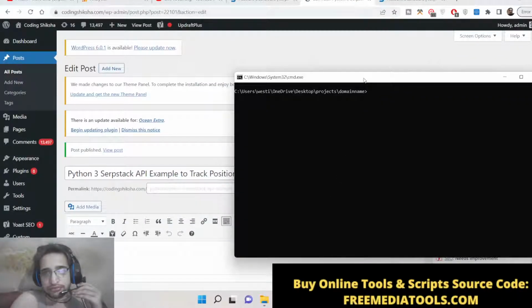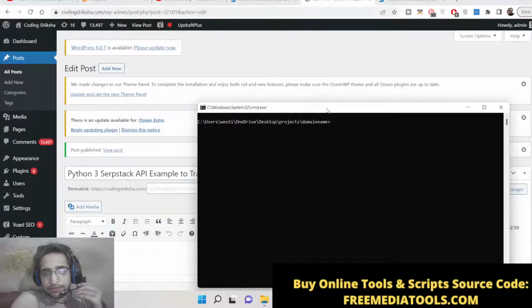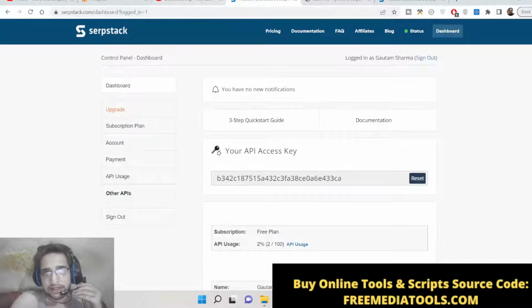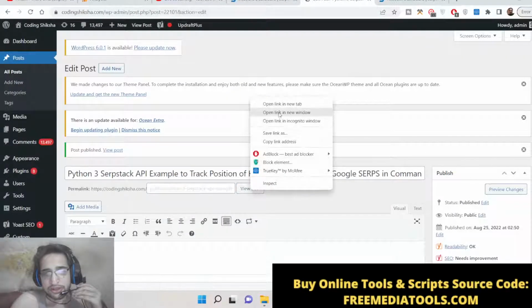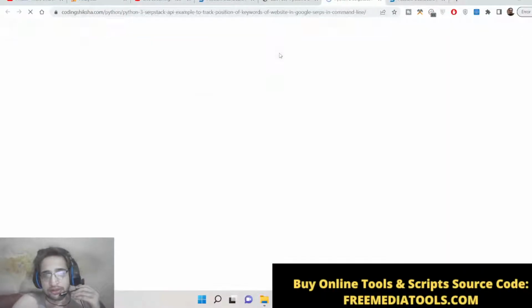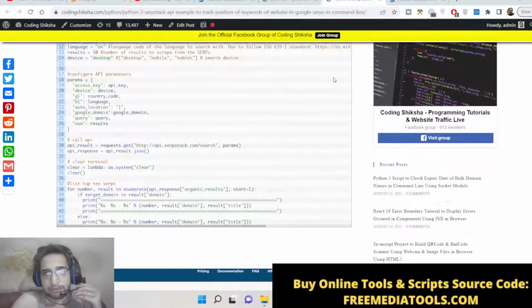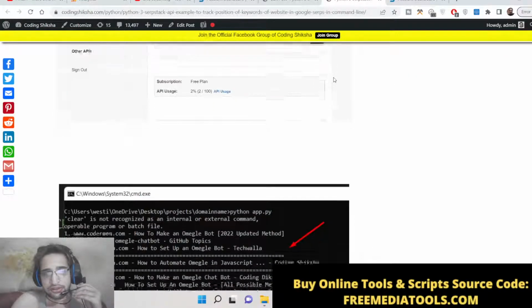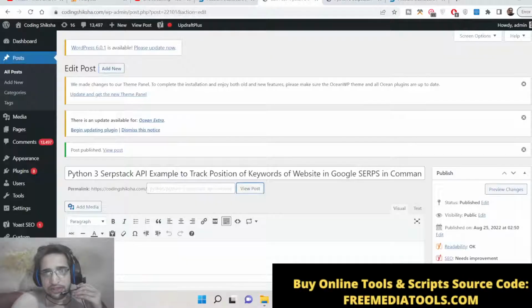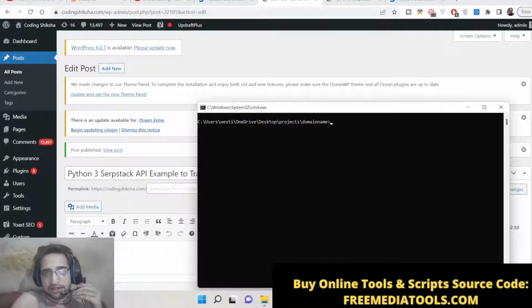Now let's see how to use this API inside your Python. It's very simple. I have written a complete blog post on my tutorial website codingsiksha.com, so you can get all the source code for this. This is the python app.py file. Step by step instructions are given. Let me show you a very basic example here.